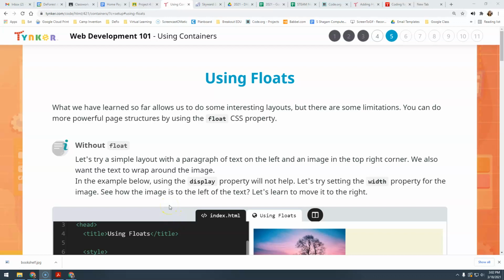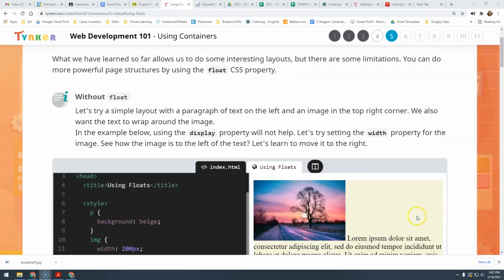Web Development 101, Lesson 5, Part 2, using floats. So what we've learned so far lets us do some pretty cool layouts, but there are limitations to what we can do. So we're going to learn how to use the float CSS property to make things a little bit more fancy schmancy. So without float, here's an example.